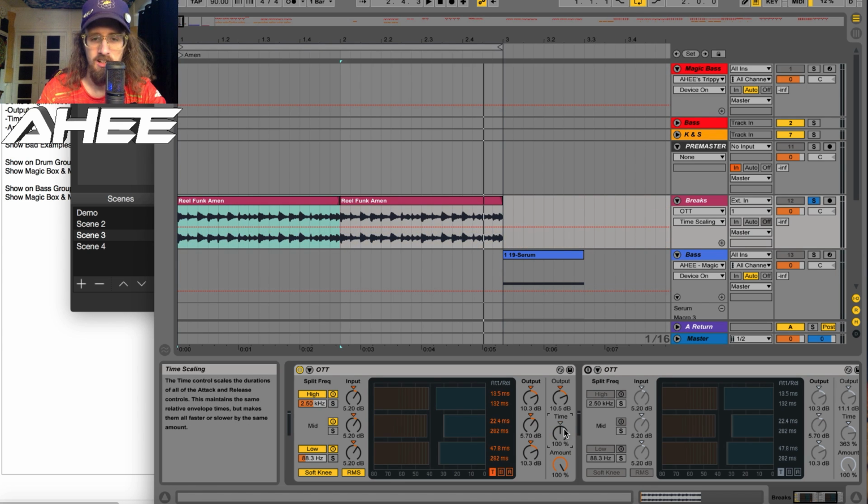So this is the OTT. I've turned up the output, and we're just going to listen. That's with time set to 100%. Now we're going to set it all the way to the right. Now you can hear a lot more transients coming through. Now if we go all the way to the left, it's going to be squishier. And that's just squashed to all heck. So the time knob is a huge part of using the OTT that I just don't see people using.